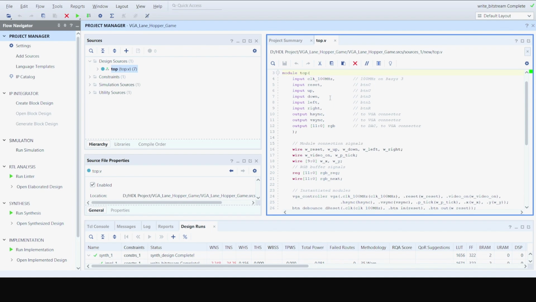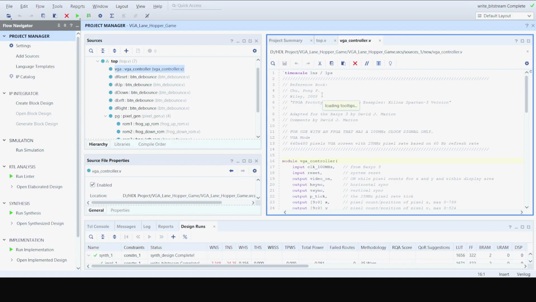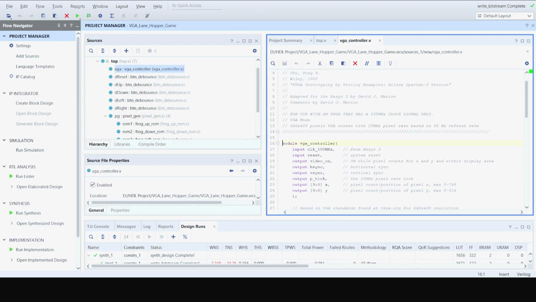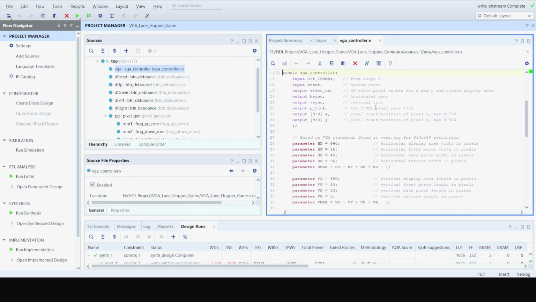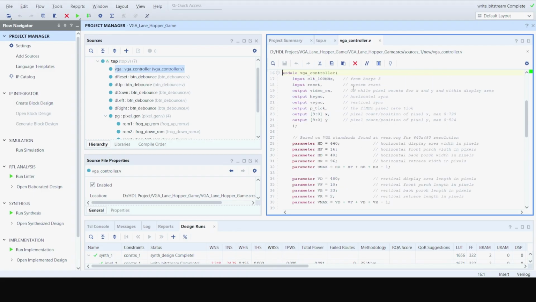Now, let us move to the next file, which is VGA controller.v. This module is responsible for generating the VGA timing signals required by the monitor. A video display needs proper synchronization signals to know when each row and each frame begin and end. This module creates the horizontal sync and the vertical sync signals and also generates the current pixel coordinates x and y.